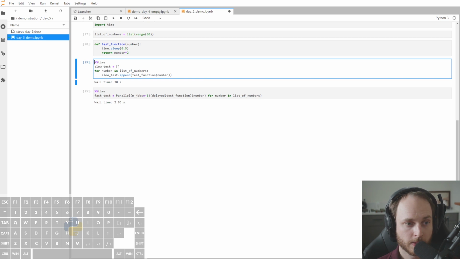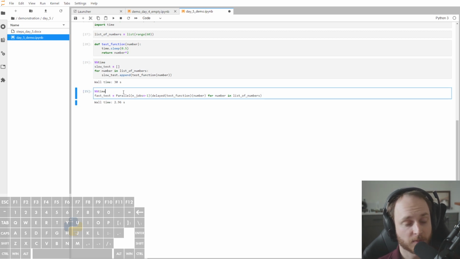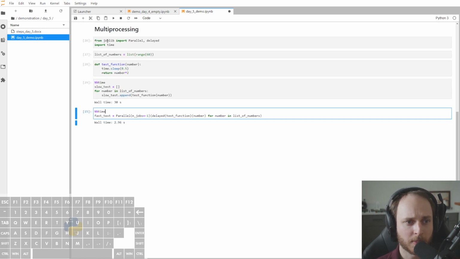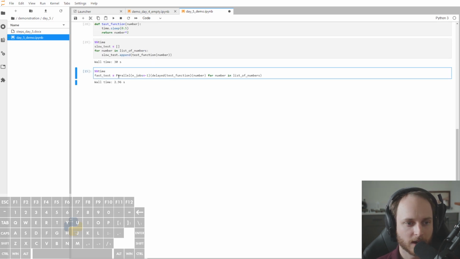I used this cell magic %time in order to put a timer on how long this took to execute so that we can compare. Now what we can do is, as an alternative, because this is a very parallelizable task, because it doesn't matter what the order is of any of this, we just want to apply that function to all of the different elements in that list. We can use this joblib package and then more specifically the Parallel function and the delayed function. You don't really need to know how this works. Just remember that this is how you do it.